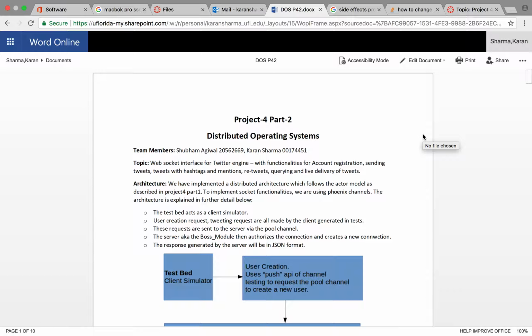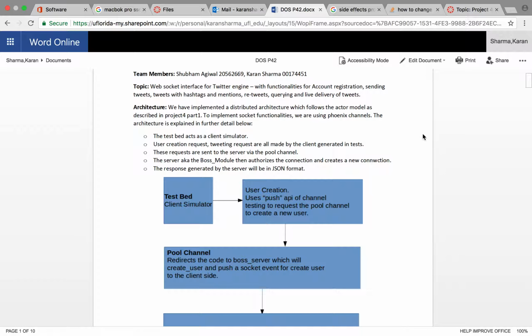The demo video for our distributed operating systems project. In this project, we have made a WebSocket interface for the Twitter engine that we implemented in part 1. We have got functionalities for account registration, sending tweets, tweets with hashtags and mentions, retweets, querying, and live updates. Our architecture is basically divided into 3.